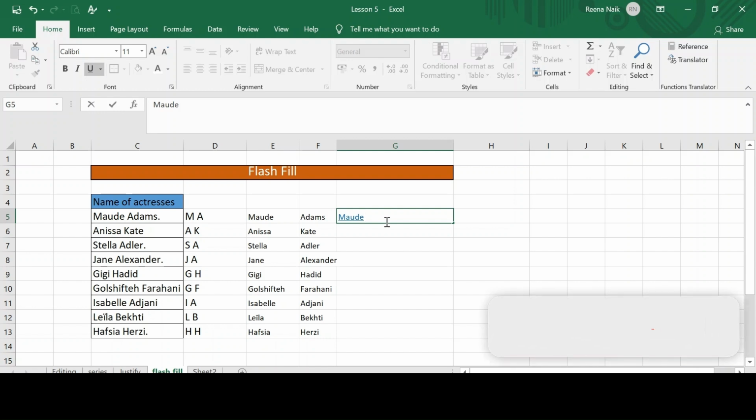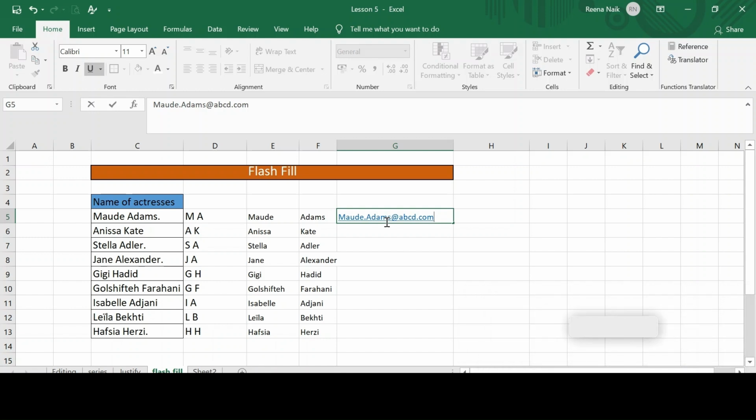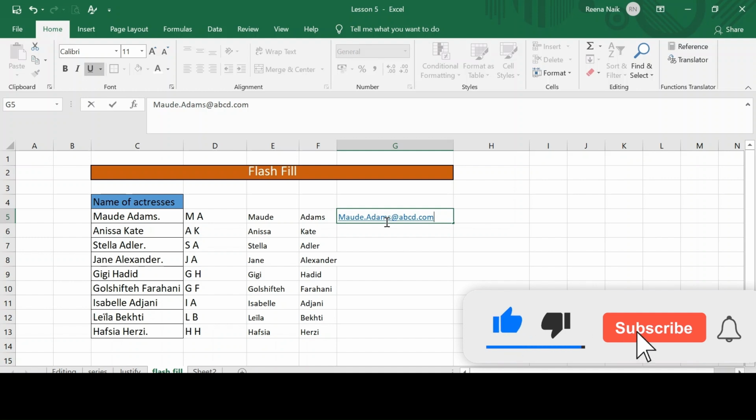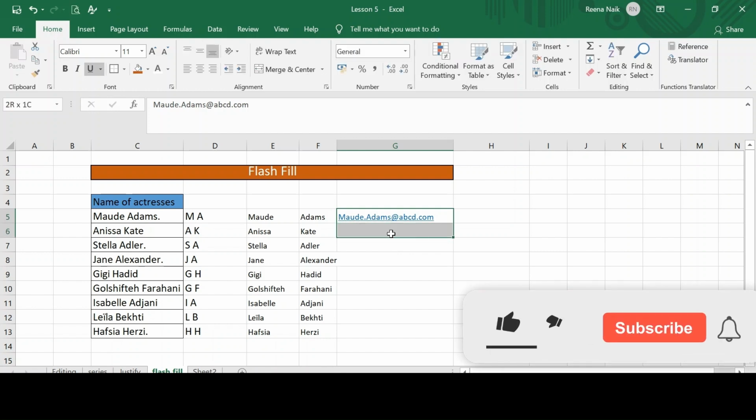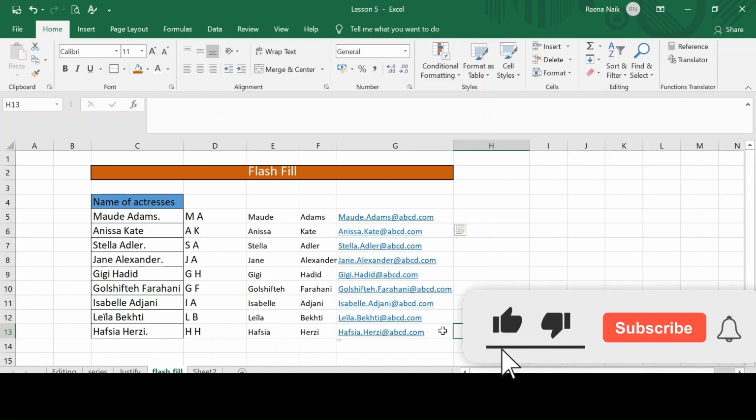See, you can create the email ID of the first employee like this: M dot Adams at the rate abcd.com. Okay, I'm just taking abcd.com. You can make it gmail or outlook.com, or the company has its special IDs. You can use that. For your example purpose, I'm taking abcd.com. Then go, select all the range of cells and Flash Fill it. Your IDs are created automatically.